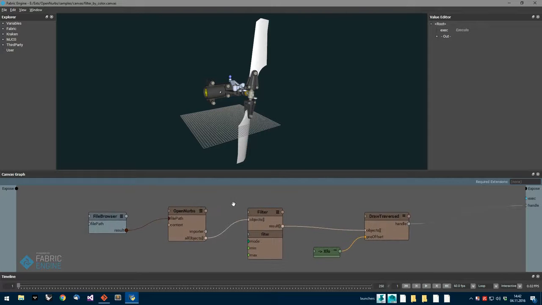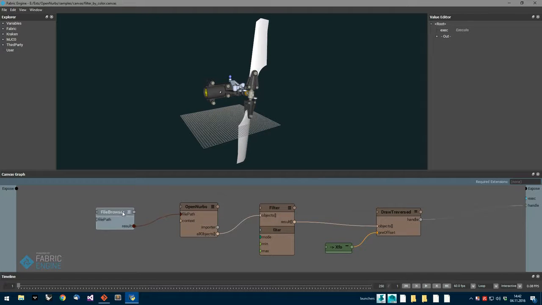What we see here is a bunch of small nodes. On the left we have a file browser that just gives us access to a file path. Then we've got our OpenURBS file format node. This is the node that will give us all the information that is inside of the OpenURBS file. And then we have a bunch of more nodes.